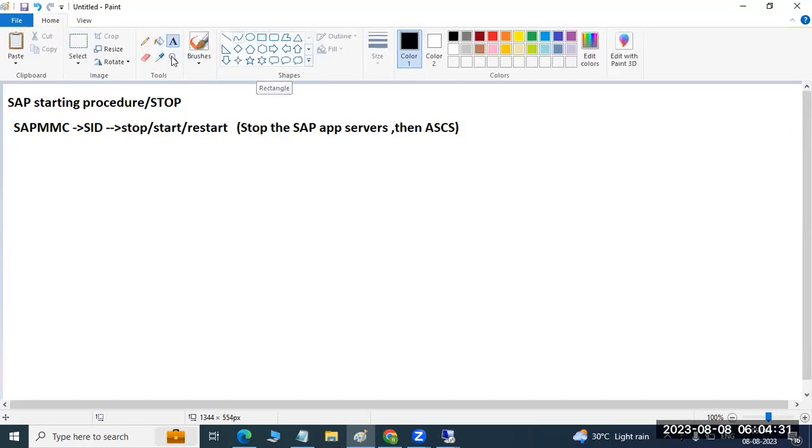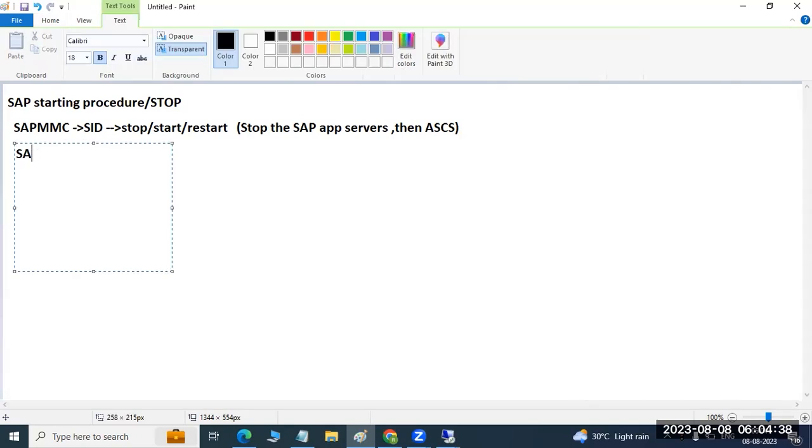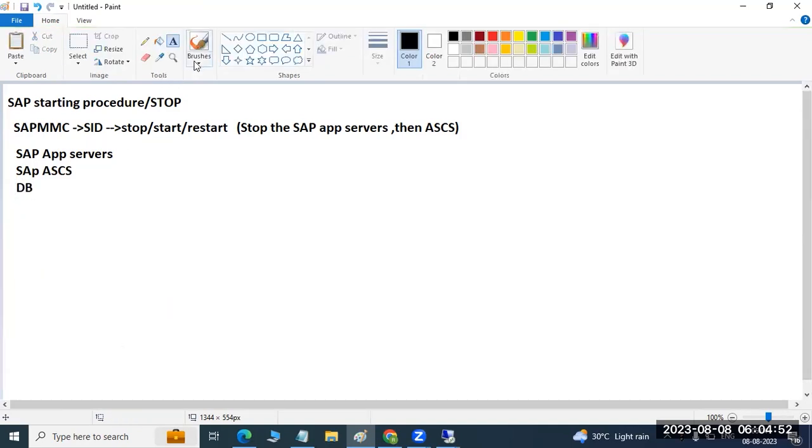So if someone asks you, can you tell me the order of stopping the SAP systems? First we have to stop the SAP application servers, then the SAP ASCS instance, then the database. This is the complete, full down stopping procedure of the SAP system.